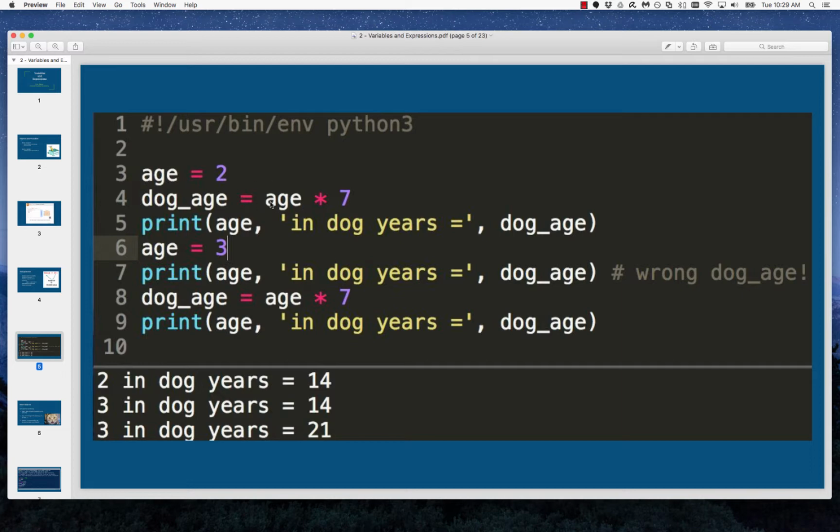So what Python's going to do is look and see, alright, where is age stored in memory, and what value is stored there. It's going to find that the 2 is stored there currently, and that 2 will replace this age, so we'll have 2 times 7, which will ultimately get multiplied to 14, and then the 14 will be stored into dog age. Okay, and that's what we see down here. 2 in dog years equals 14.